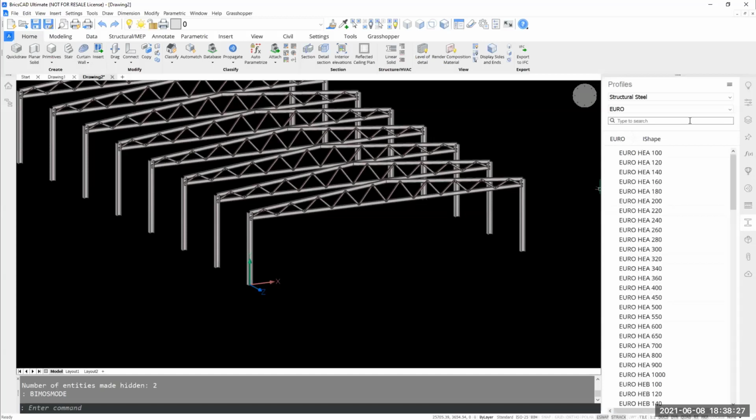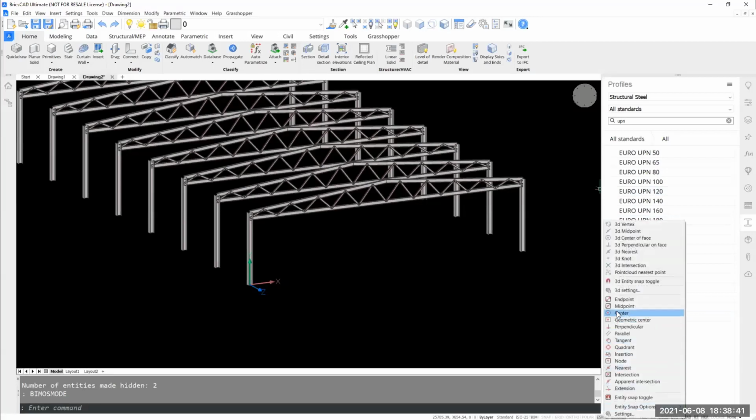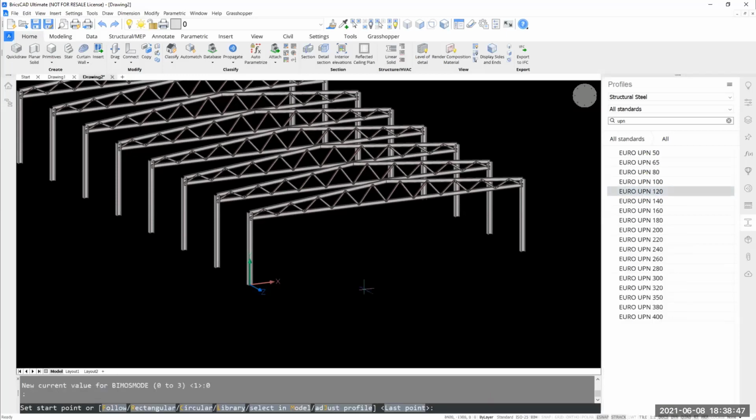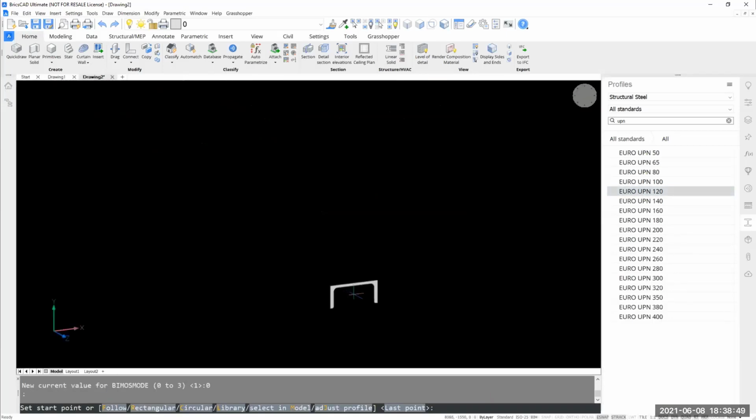Now, if that doesn't show up, we might have to go to all of our standards, type in UPN, and this time we're going to use a 120, UPN 120. You also want to be sure that you've got your midpoint snap turned on. And again, as I drag and drop this into my drawing, we can see that that shape is now on my cursor.